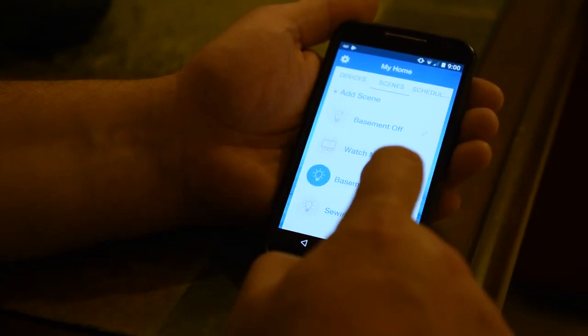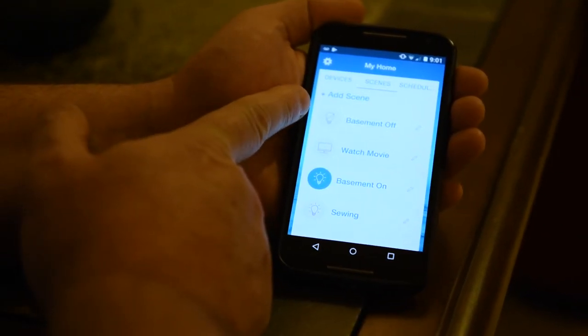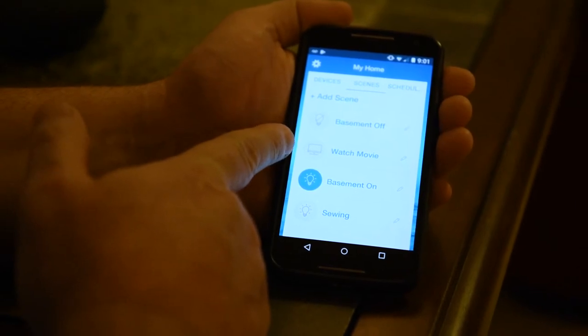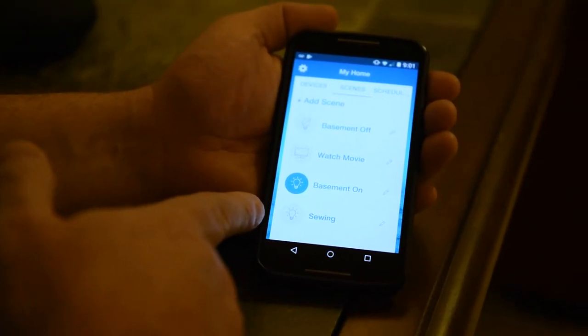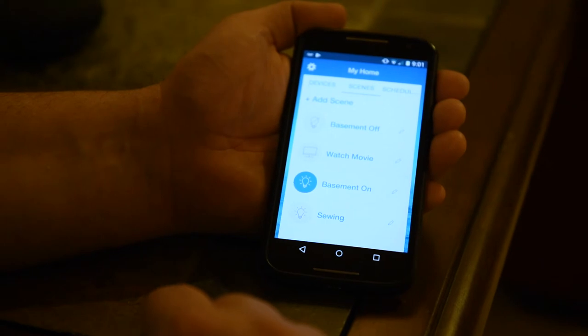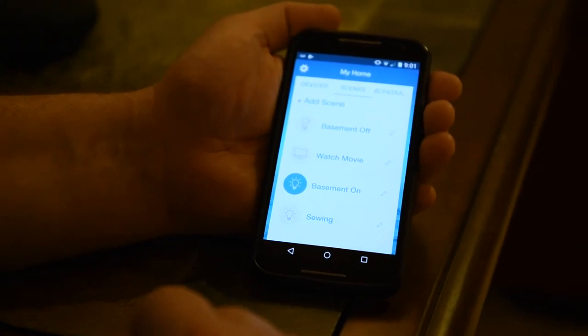Then I can group those lights into different scenes. So I have an all lights off scene, a watch movie scene, basement on scene, and a sewing scene for an area in the basement where my wife does some crafty stuff.